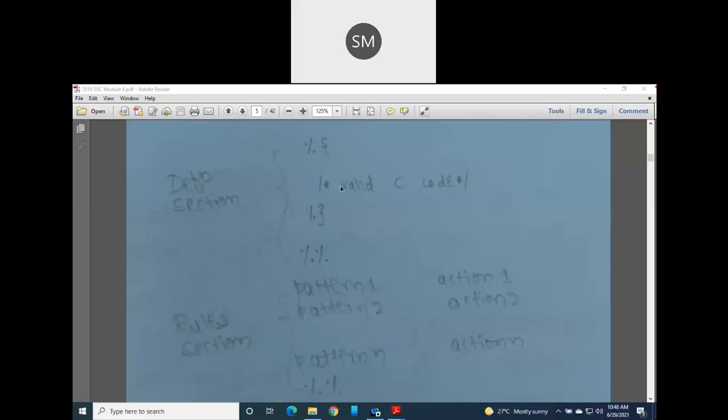Lex will directly take this section and paste it into the C file that is produced as output. So no further translation or conversion takes place here, because you are already writing the definition section completely in C. Is it clear? You will write valid C statements only in this definition section.